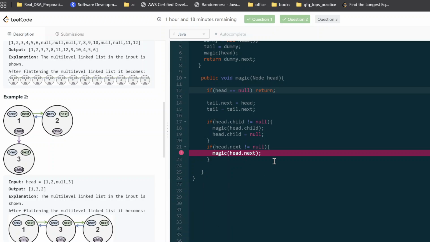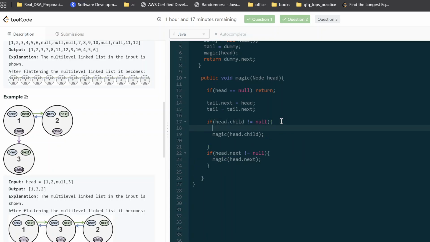Let's see. So we go to the first node. We do our mapping. This is fine. Then if head dot child is not equal to null, you go inside of the child, and I think I have to do something like this here. Make head dot child equal to null and return it.